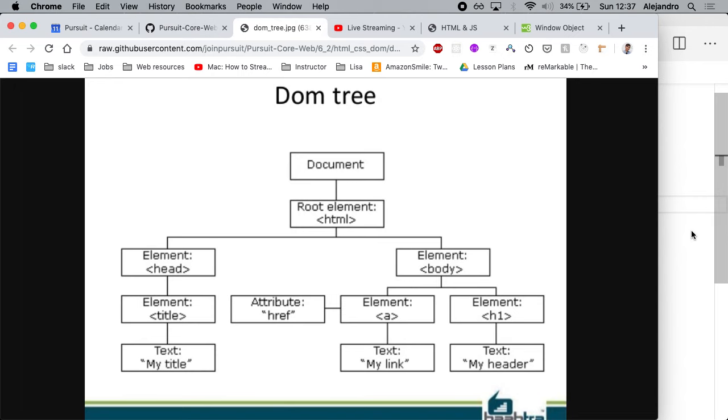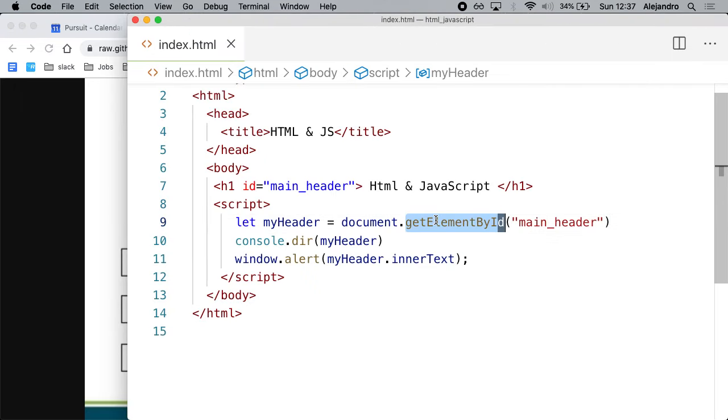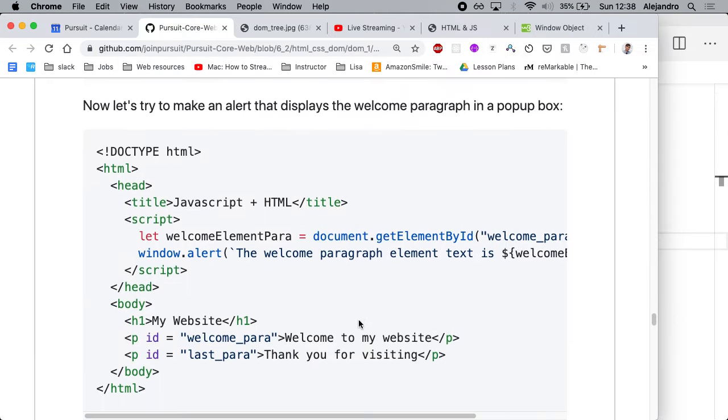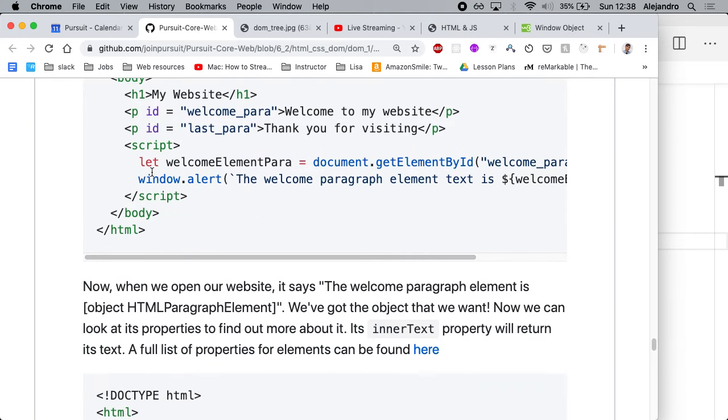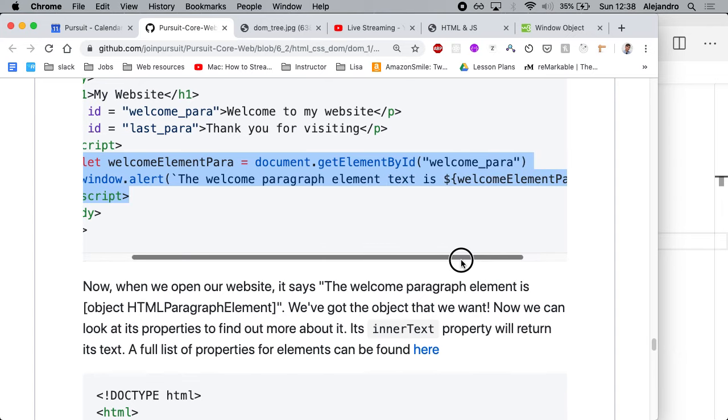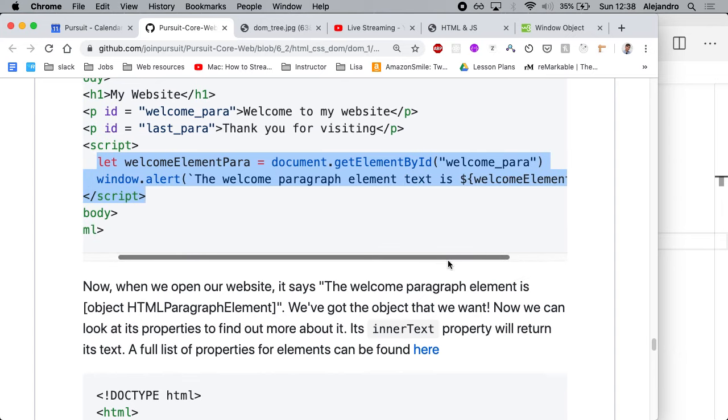Okay, so we were able to grab elements. The good thing about get element by ID is that it doesn't matter how deep into this tree the element is, you're always able to grab it. And once we see more data structures and algorithms, we can start to imagine how that actually happens. It's going to look at that tree, finding the element if it exists. Let's see what else we have here. We were able to do that. So everyone was able to do basically this: grab the welcome paragraph and then alert the inner text.